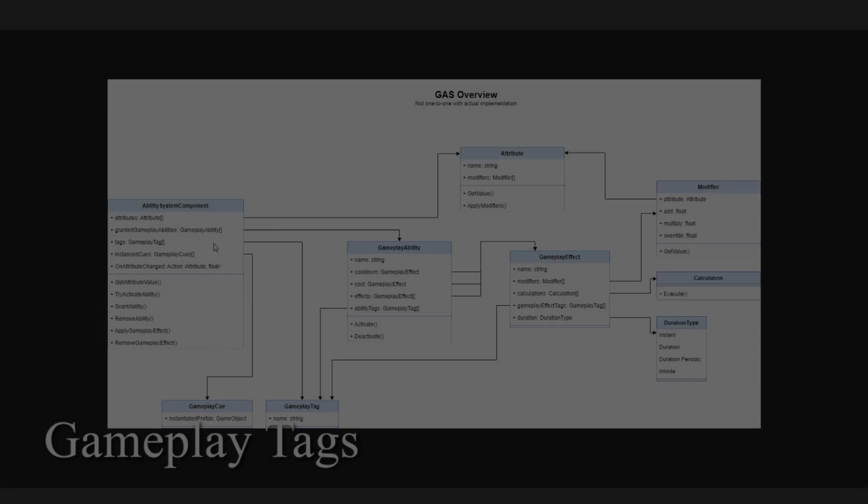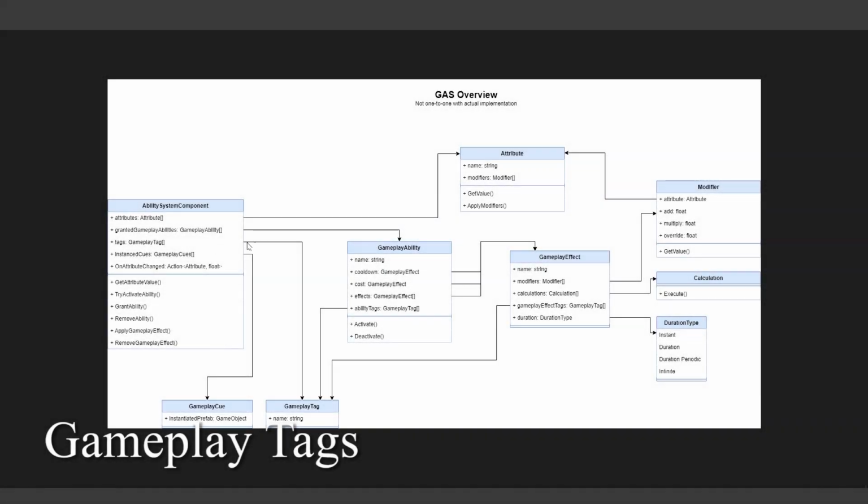Now let's go over the rest of it. The gameplay tag is a scriptable object. You can reuse it across different objects. You can use it on gameplay abilities. You can use it on gameplay effects. You can also use them on external classes and external components to make even more custom behaviors.